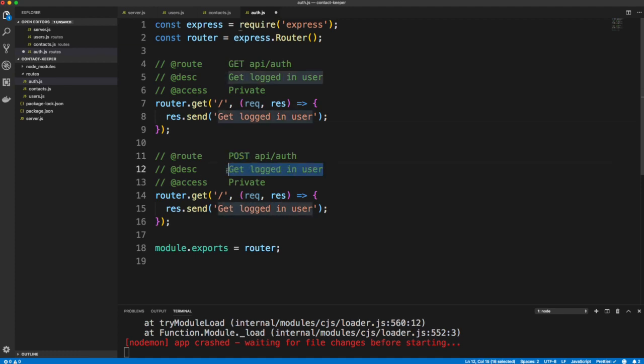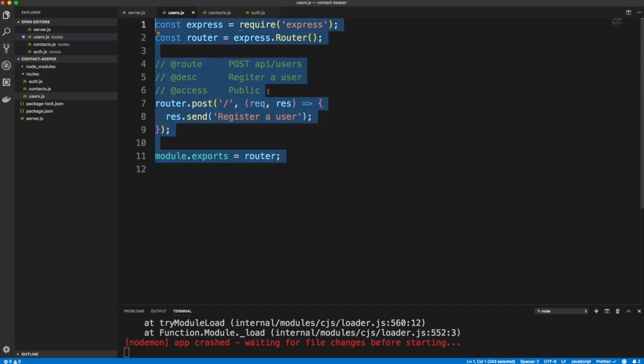Okay, this description will say auth user and get token, and this is going to be public because that's what the purpose is, to actually authenticate and get the token so that you can access private routes. Slash, that's going to stay, and then we can just change this text to login user. All right, so now let's copy once again what we have in users.js.